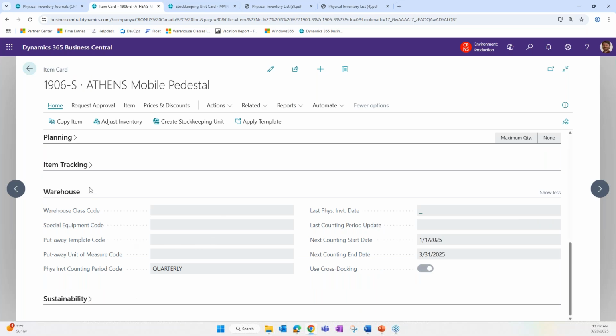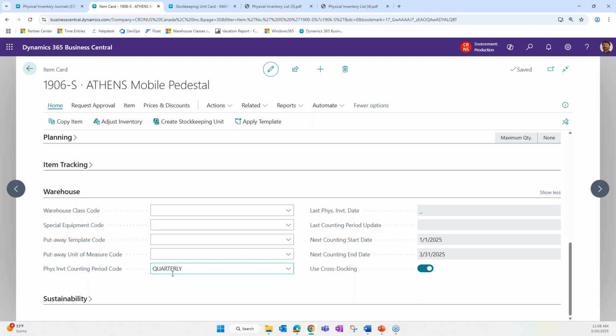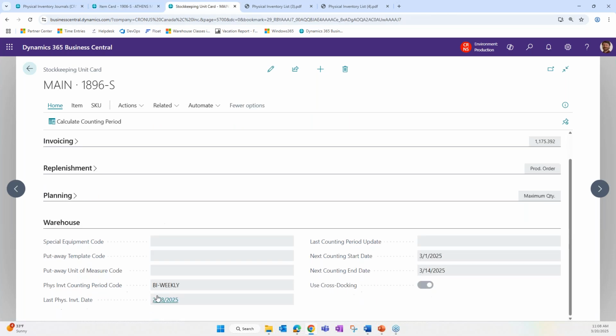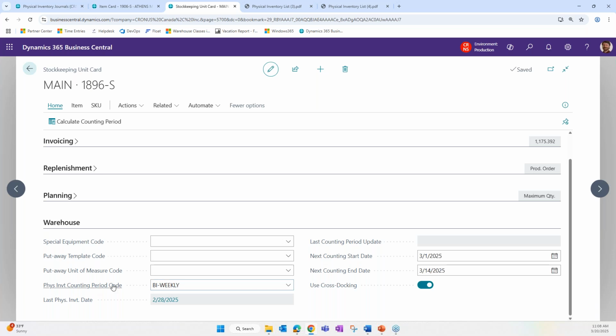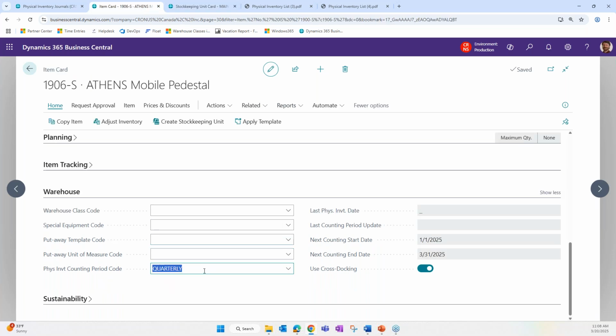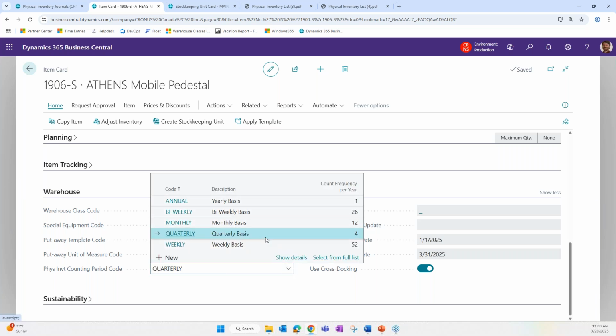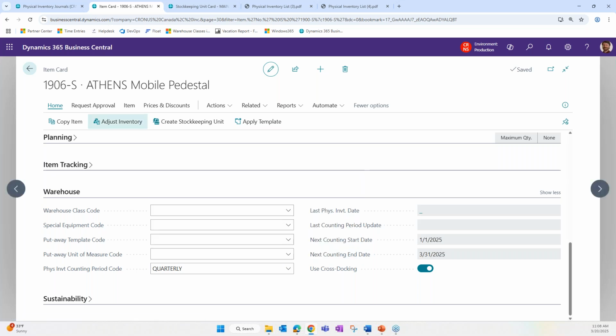All right, so now going down to the warehouse section, you can see here that we have our physical inventory counting period code. It's the same on both the item card and the stock keeping unit. These are present in this warehouse section. You can see that we have quarterly selected here. If I click this drop down, it's going to show all of the options that I had shown in my slide, and also highlight the count frequency here. Once this is selected on our item card or our stock keeping unit, we're going to see that our next counting start date and next counting end date will be updated. We're going to get some values here.